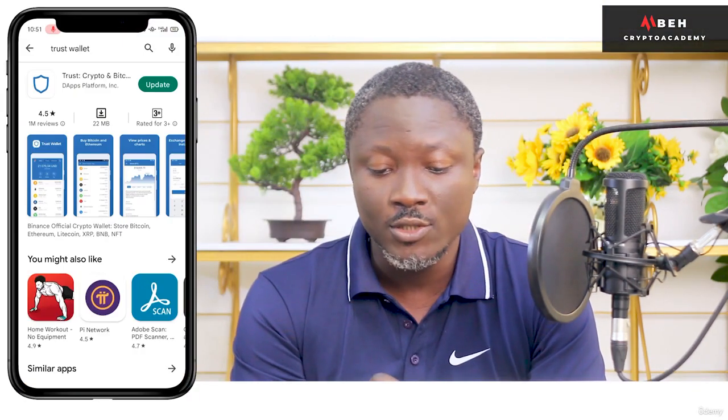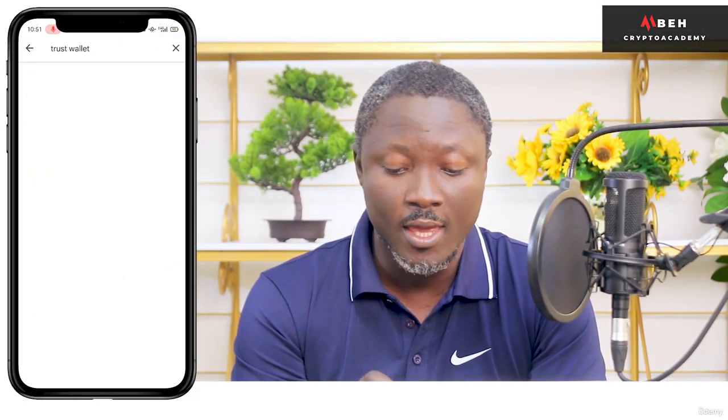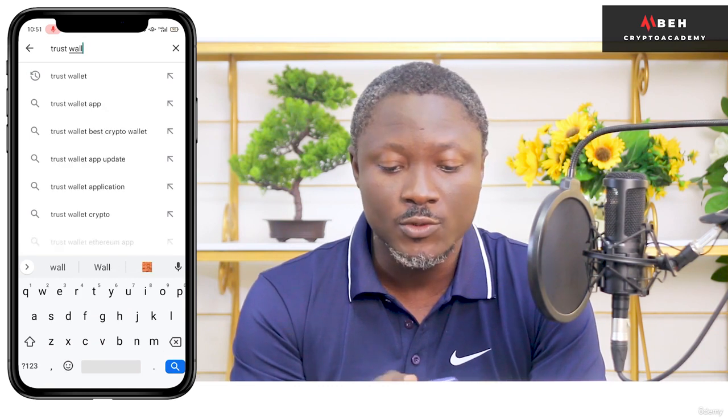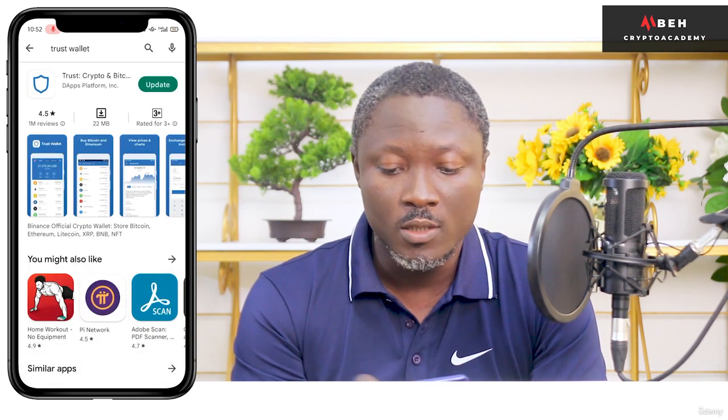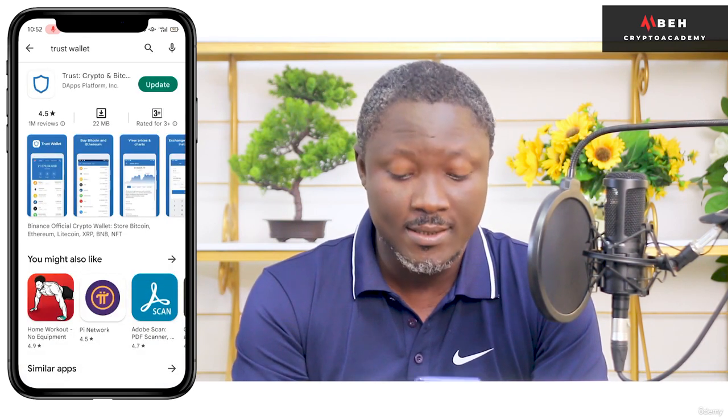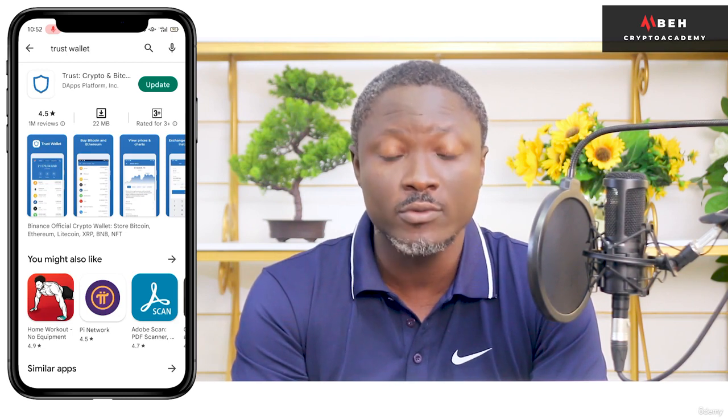Okay, today we shall be looking at the Trust Wallet. The Trust Wallet is a wallet that enables people who love tokens to buy or swap tokens to other currencies. So I'll go to Play Store and download the Trust Wallet, and once I download it, I will have to create my account.